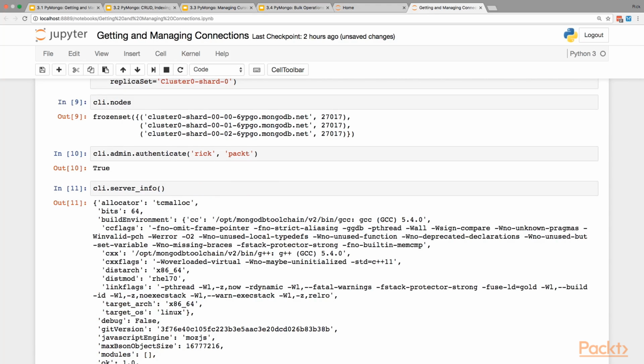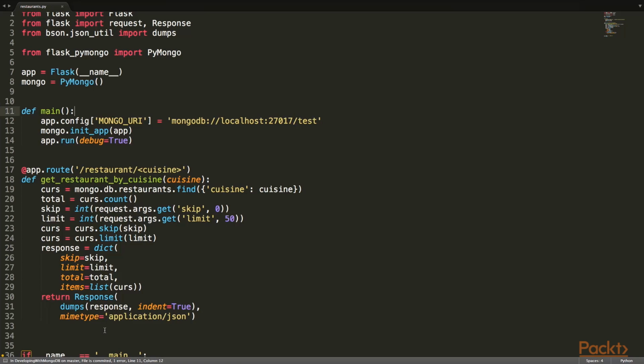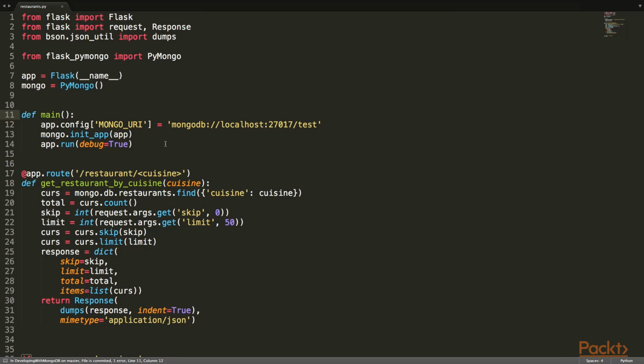All right. The next thing that I wanted to show is how you could connect to a database using Flask, just to give you an example of using this from a web framework. What I have here is a very simple Flask application, and what we're going to do is connect to our local database, and look at the restaurants collection and just retrieve restaurants by cuisine. So it's a very simple single URL application.